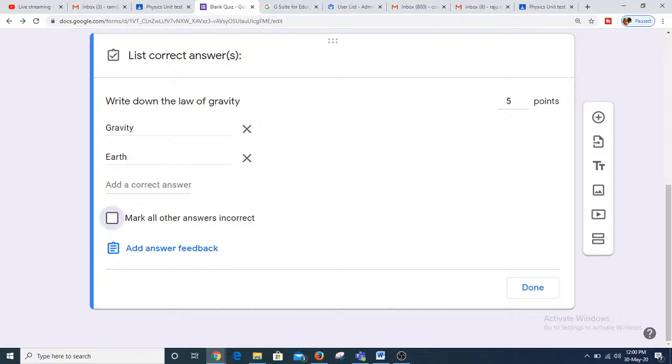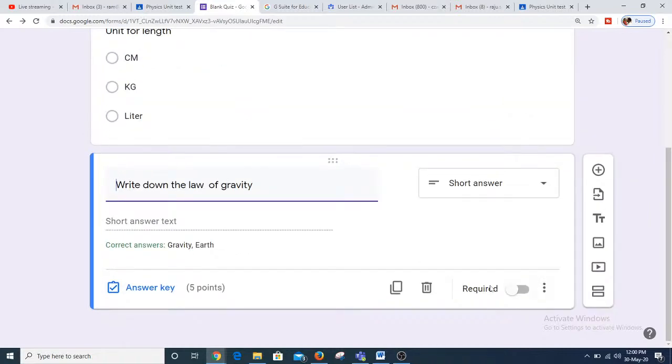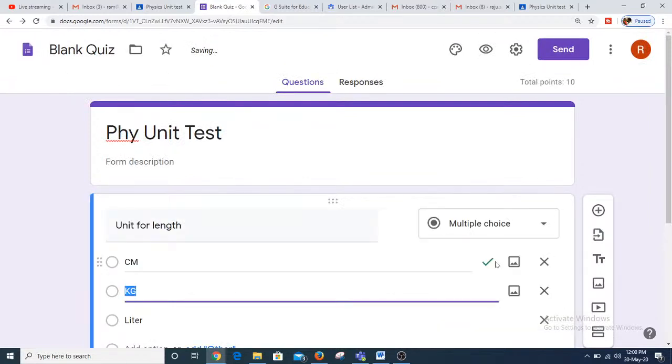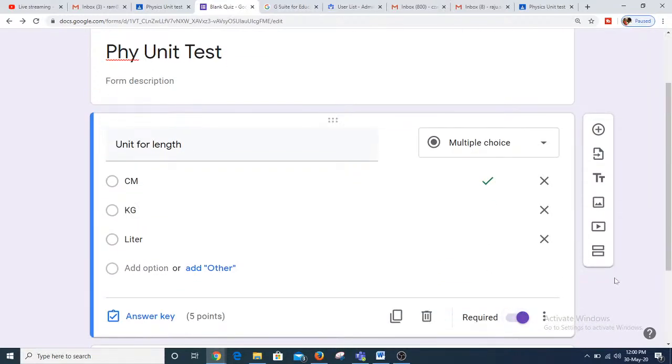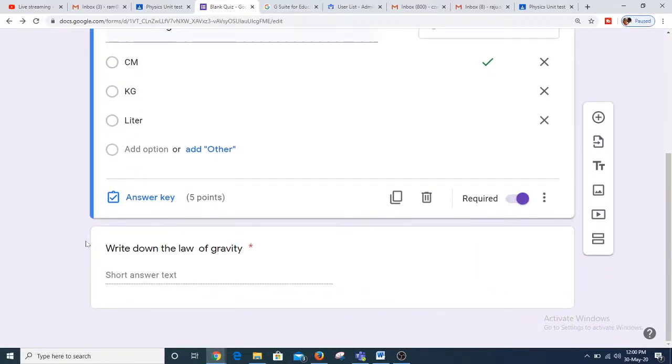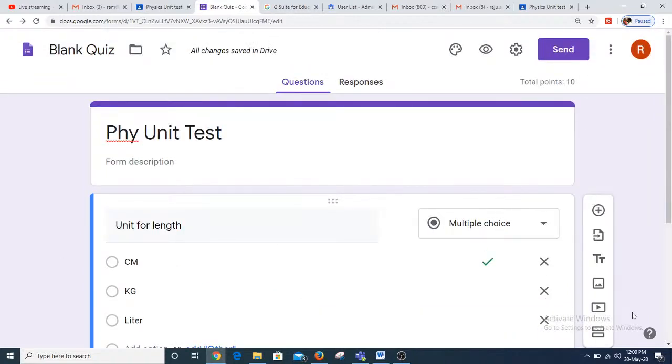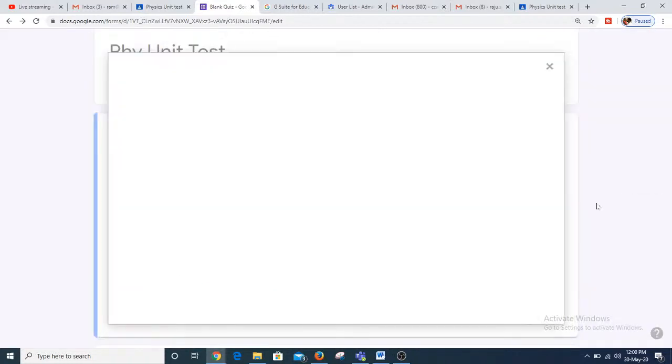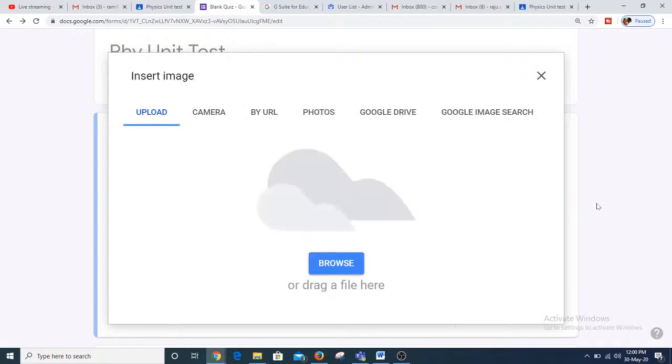If this kind of word is in that description, then you can put feedback the same way as above. Like this, you can mark the required answer that should be given by the student. This way you can put in suggestions and information. If you want, you can add any image to make it more interactive. You can put an image in your test also.